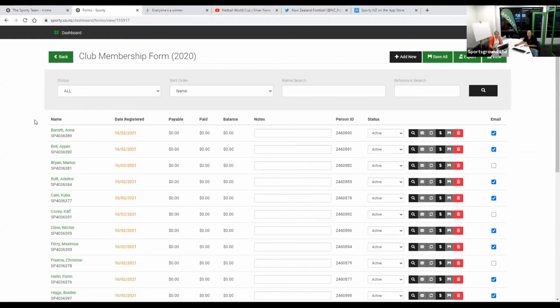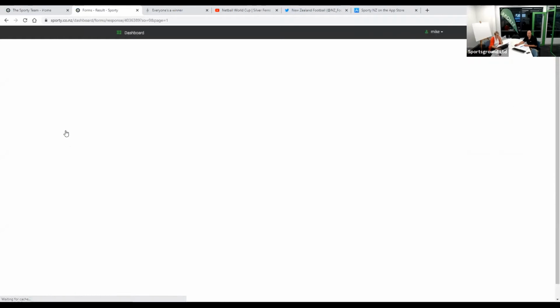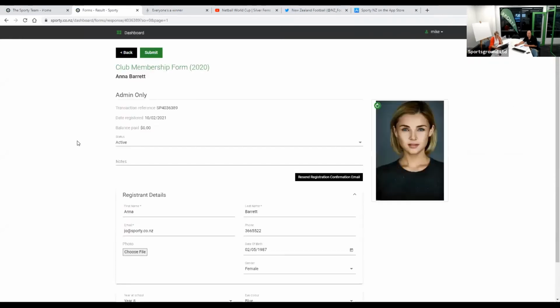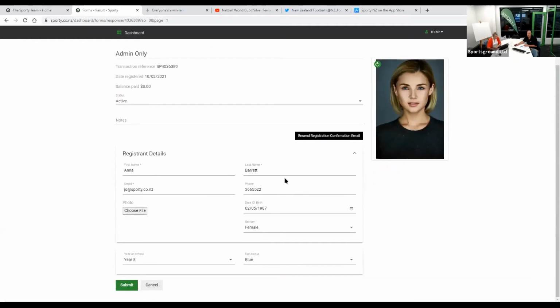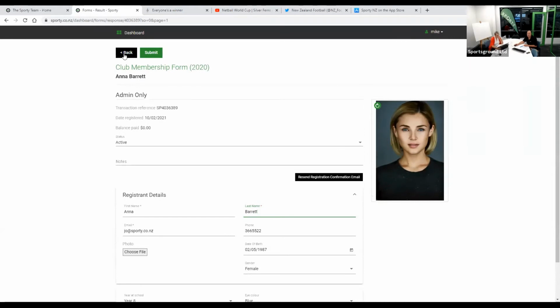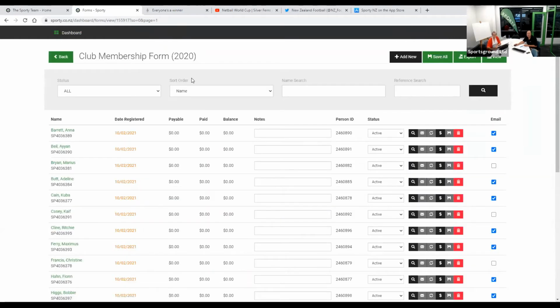Clicking through onto an individual record takes me into the detail of whoever completed that form. Having clicked through, I can see the details that they completed. And as an administrator, I have the ability to modify and update this information if I know it to be different. So I can drill through for any of those records and see any of those details.